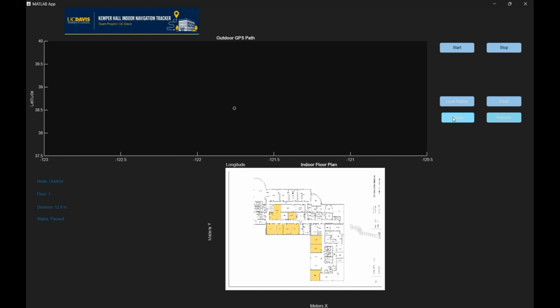When you press the pause button, the status will update to pause, and the distance will stop tracking. So it's useful. As you can see, it will not take any more data as long as it's paused. And then the moment you hit resume, it'll start up again.